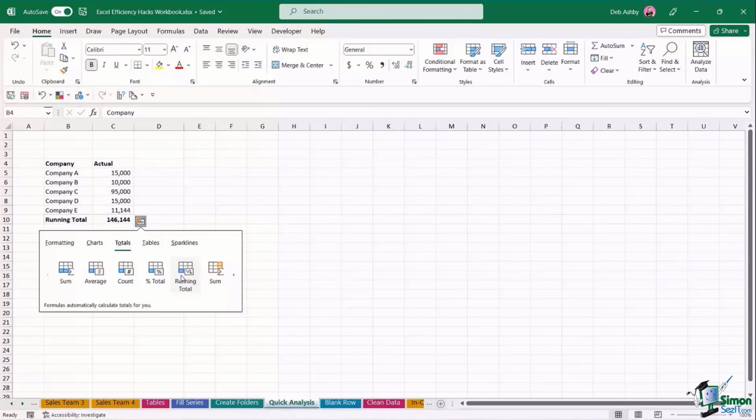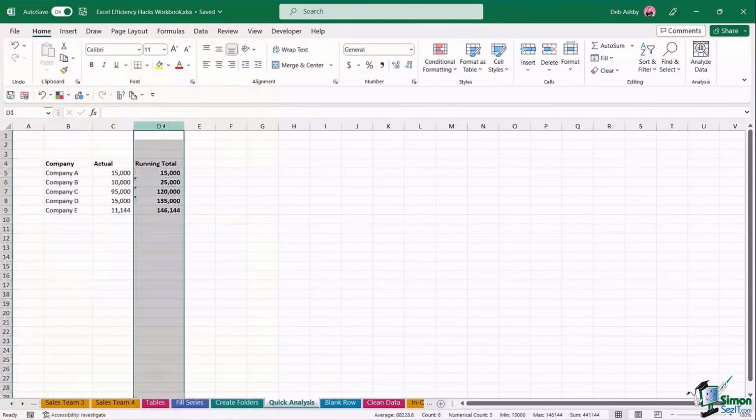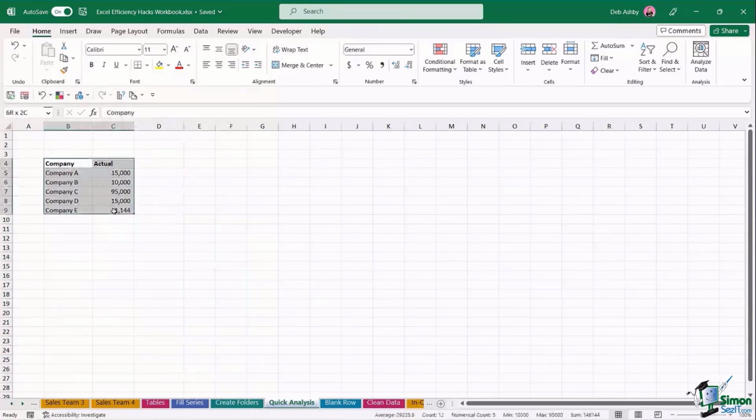So for example, running totals. If I wanted to create a running total, I don't want my running total to show at the bottom there. So if I scroll across and choose running total here, that's the one that's going to be most appropriate, because it's going to give me a running total of my data and it's going to put it to the side as opposed to underneath. So again, something that I use all the time.